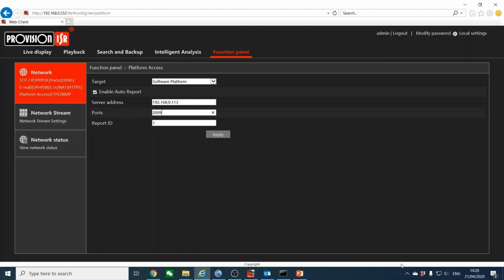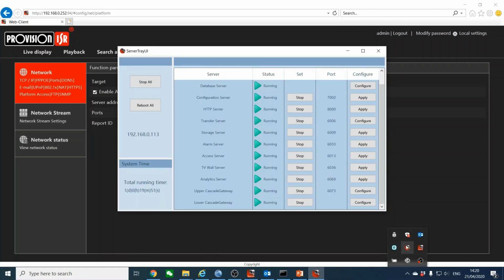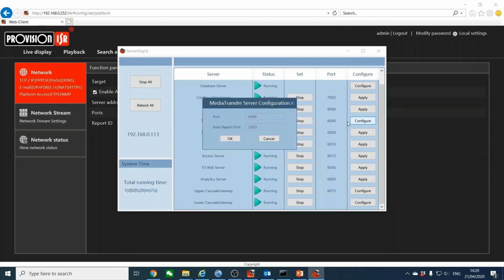By the way, the port is perfectly changeable through the management services, the server tray UI, which is available through the enterprise version, but also through the standard version. It can be found right here under transfer server, because after all it is a transfer method. Once I press configure, I have two things here. I have port 6006 for the transfer server and 2009 for the auto report.